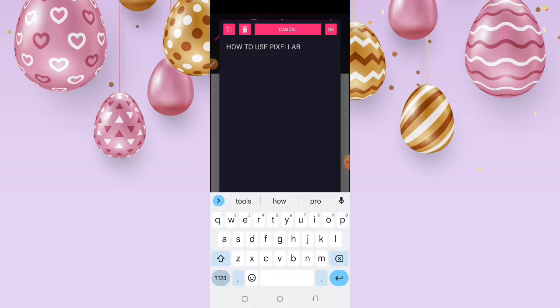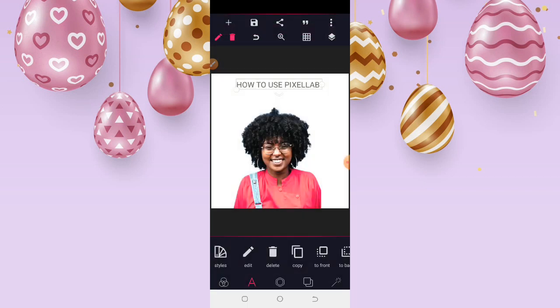You can edit here to take it back to write in case you made a mistake or misspelled any word. You can delete. Let me copy this again, then delete. Then you can copy to have the same text here on the same page. You can delete with that. You can also send it to back, as I said.